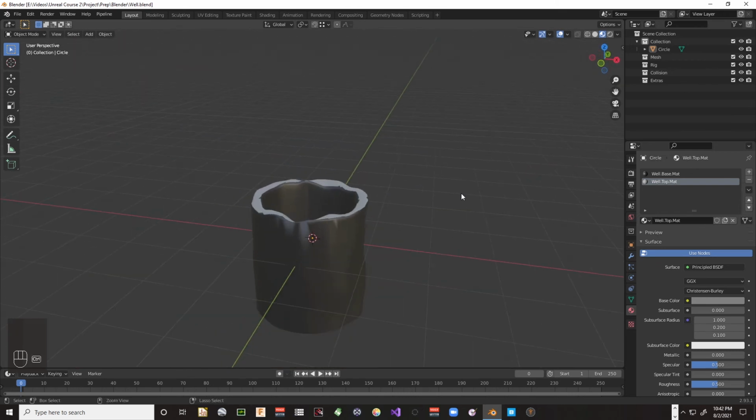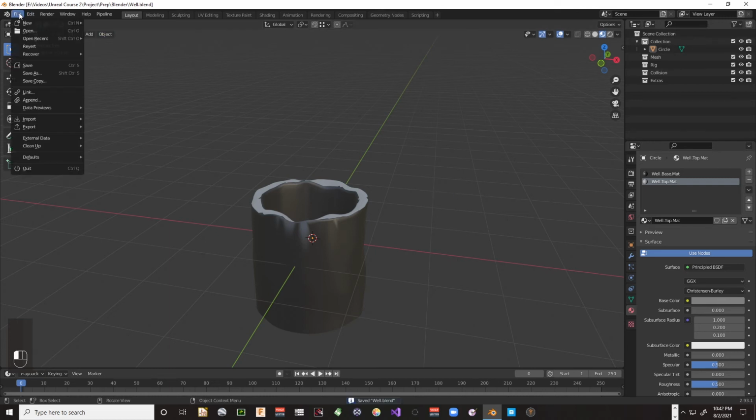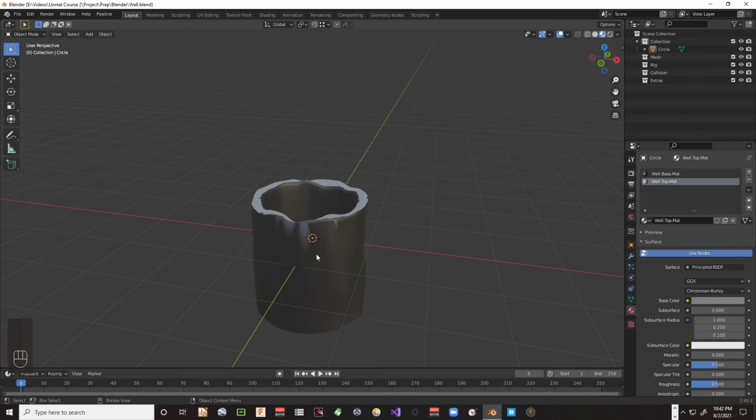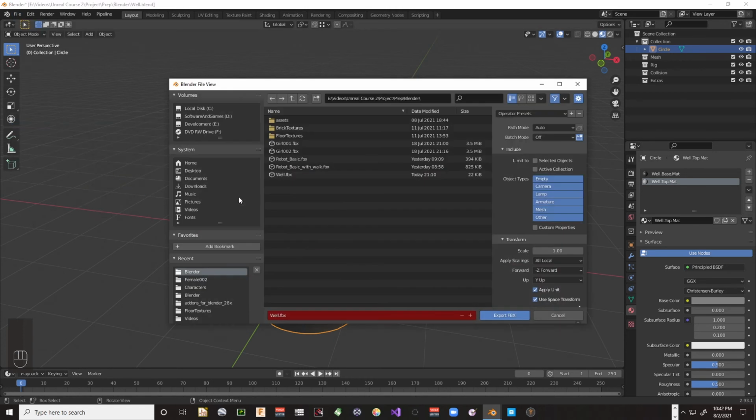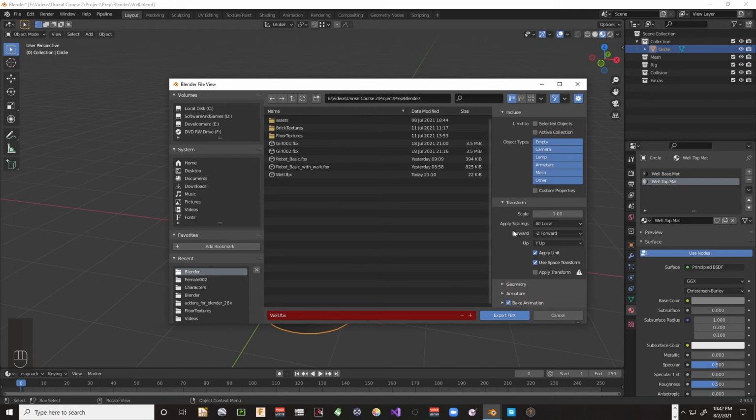So I'm going to Control S, save that. I'm going to select it. I'm going to go to File, Export, FBX. Now there's a few settings we have to be sure that we make here. The most important, we're not doing any animations, we'll get into that later. The most important one here is forward. We want to change this to Y forward and Z up.